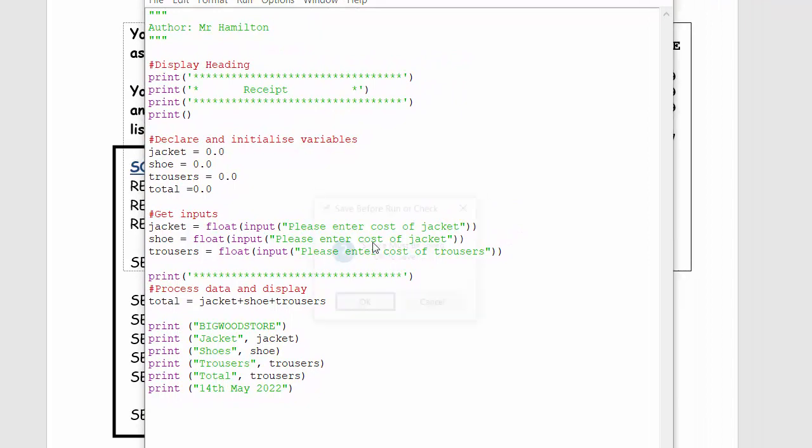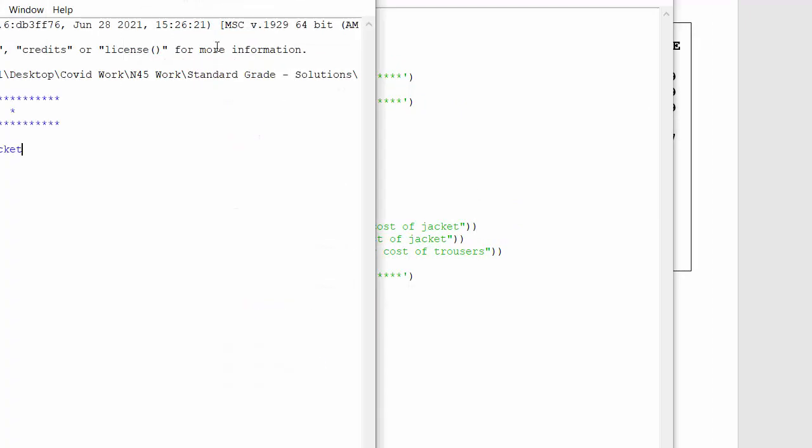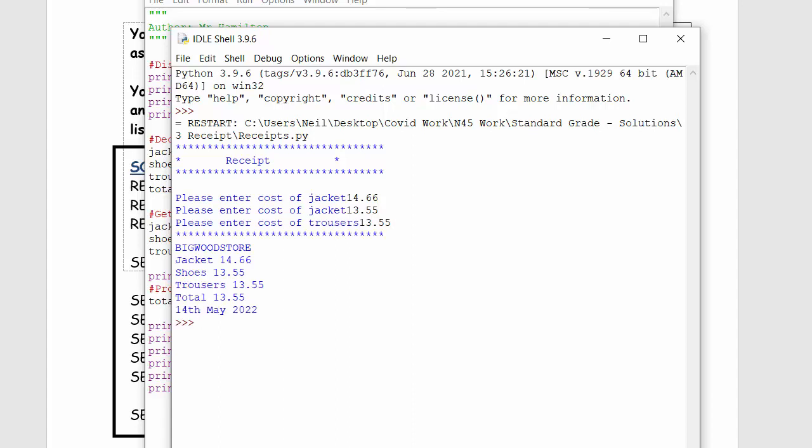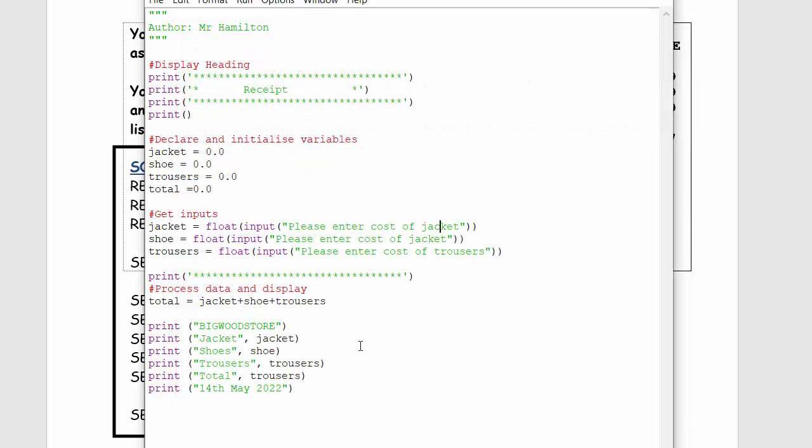So if I press F5 to run it, press OK, I'll have to move this in. Please enter costs. Okay, I'll just make up some values. Cost of jacket. See how there's a wee error there. Cost of trousers. Okay, so there's an error, and that's not totaled it correctly either.